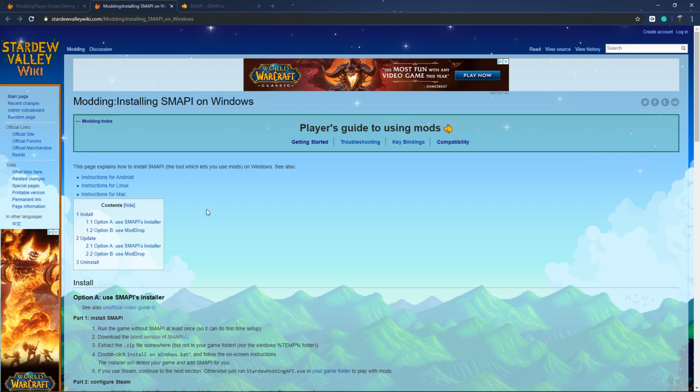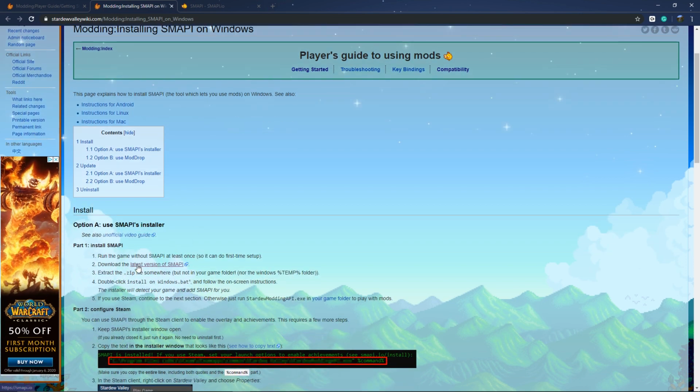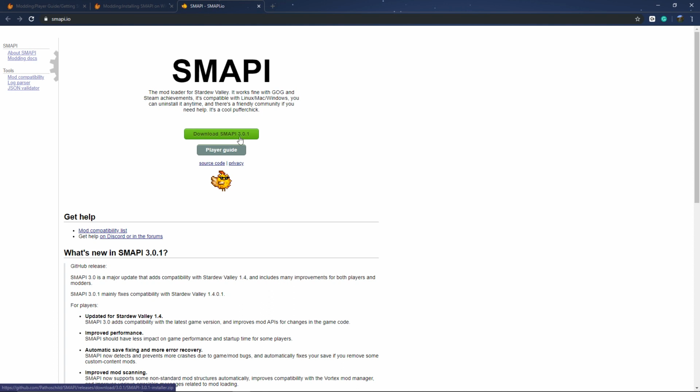And then in here, it'll have a link like right here that says the latest version, which will take you to here. And the latest version right now is 3.0.1. All right. You'll download this and then you'll install it. The thing will come open. It'll download this file for you.